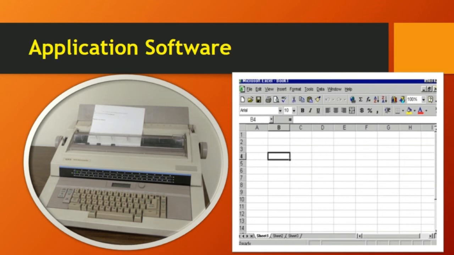Application software. Application software is a set of programs written for a specific task. It is mainly made for the end user. That means only the statements for a specific task will be there in the application software. The user will always use this application software.